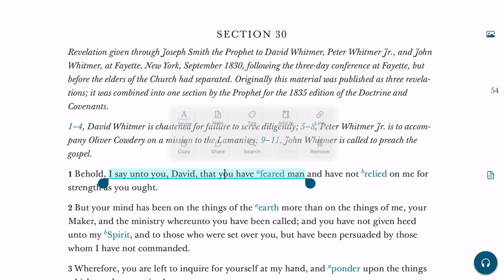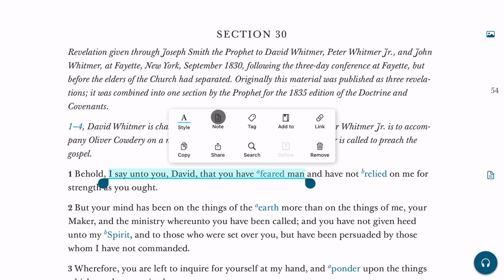So there you go. Those are the 3 most powerful tools for me that I use all day, not all day, just whenever I study the gospel. Okay, this 4th one here is really cool. You can link things. I'm going to show you how to do that real quick.